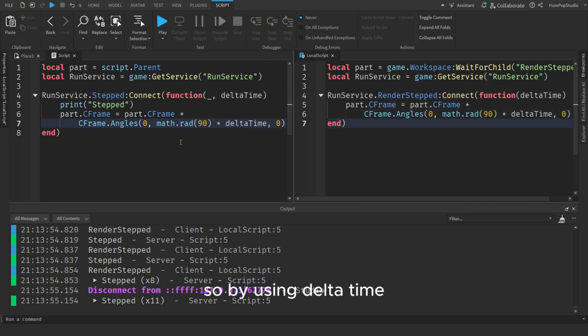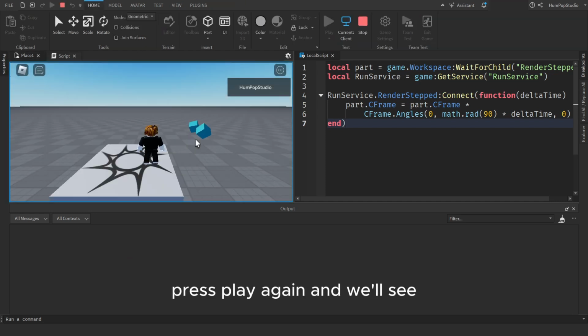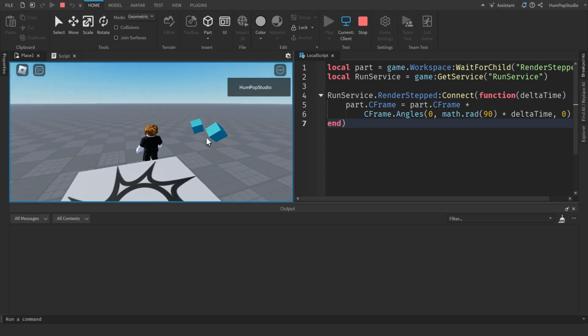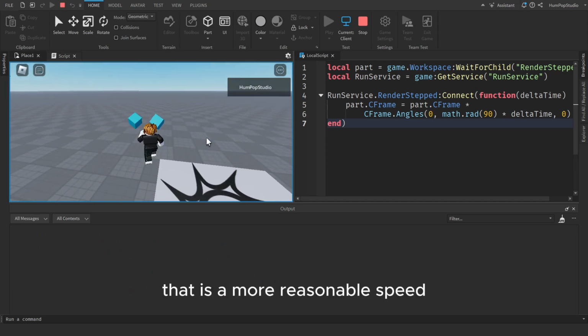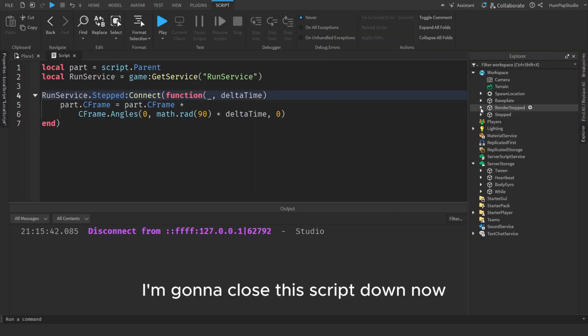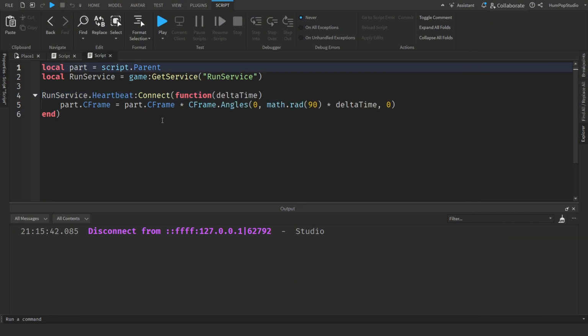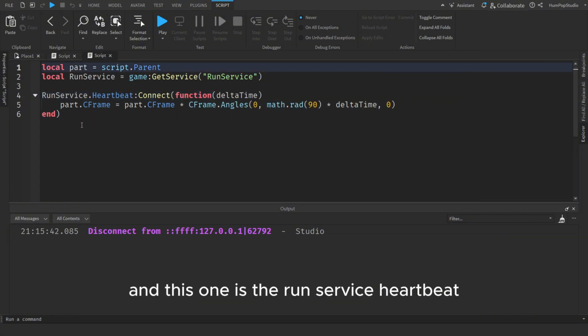So by using delta time, the rotation is now scaled by the time that's elapsed since the last frame. Let's get rid of this print statement, press play again, and we'll see that it's a more reasonable speed for what we would expect. I'm going to close this script down now. I'm bringing in the last script that's frame rate dependent, and this one is the RunService Heartbeat.